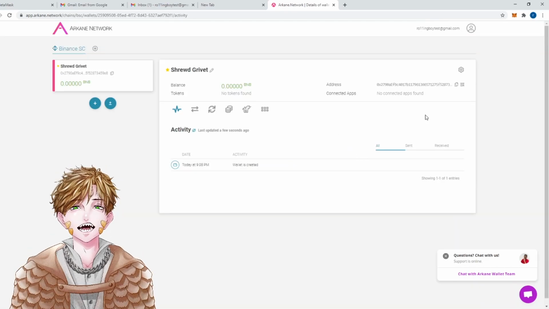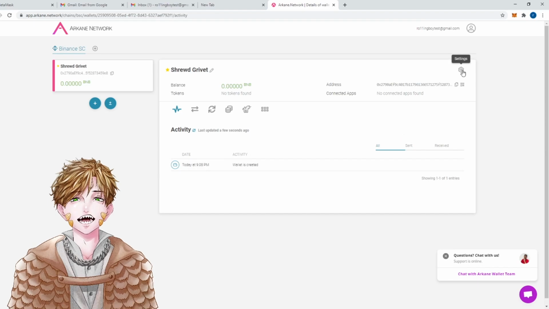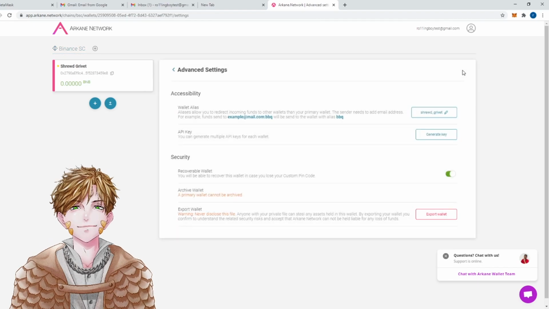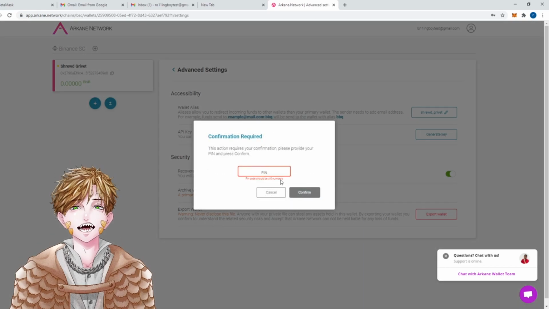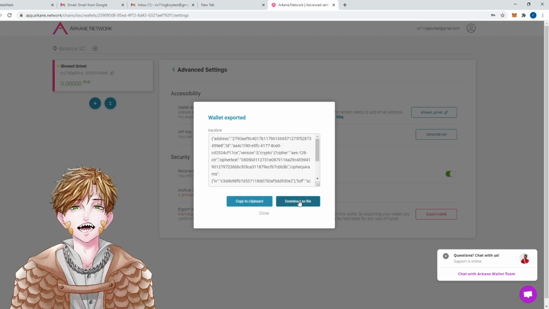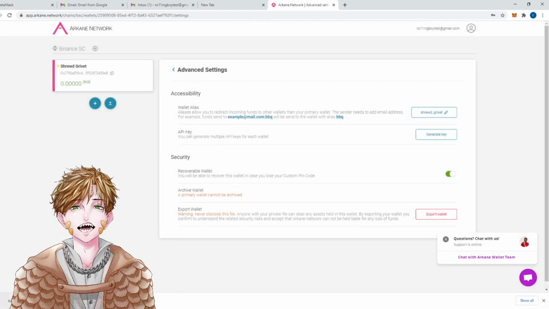So now that we have successfully created our BSC wallet, click the settings button up here. And you should export your wallet. Take note that this is different from your master PIN. This is a password for your Keystore file. You will have to input this later when importing to MetaMask. So let's choose a strong, secure password here. And then enter our PIN code here, the master PIN. And there you go. You should click download as file. There you got the keystore.json.